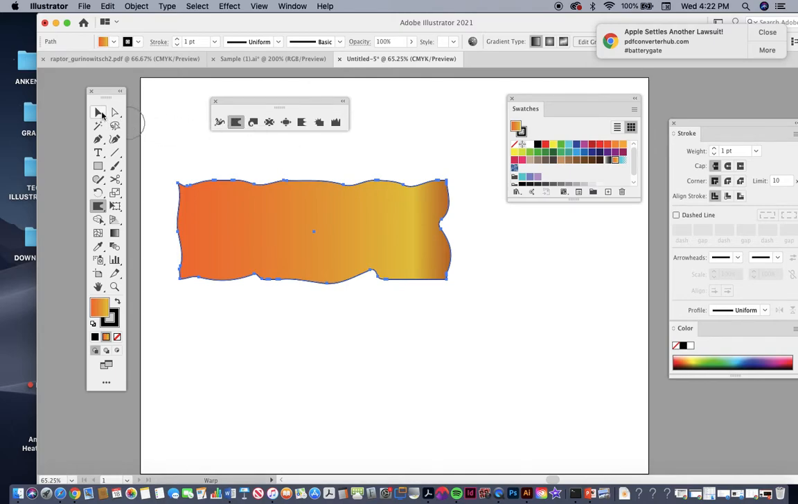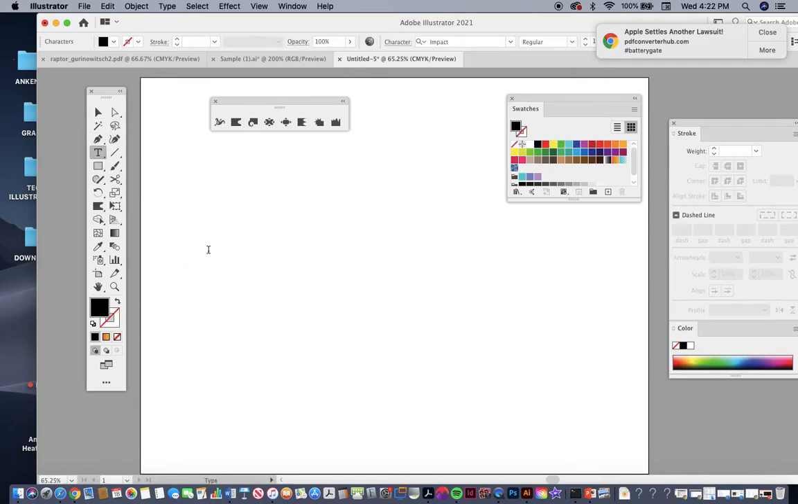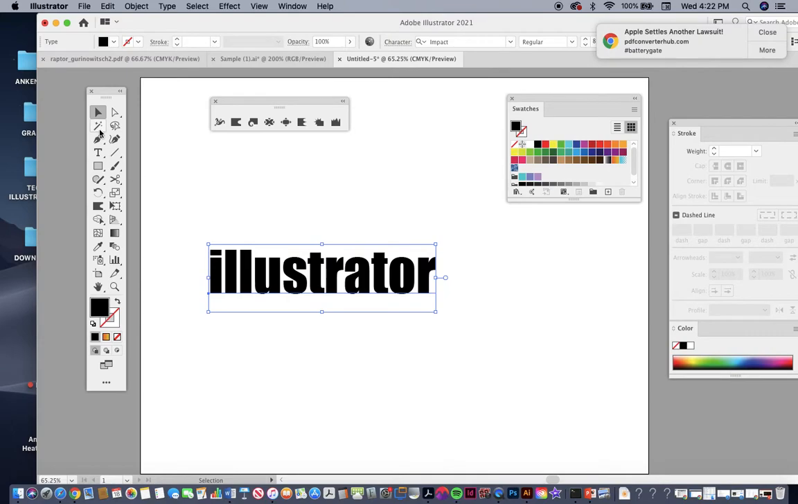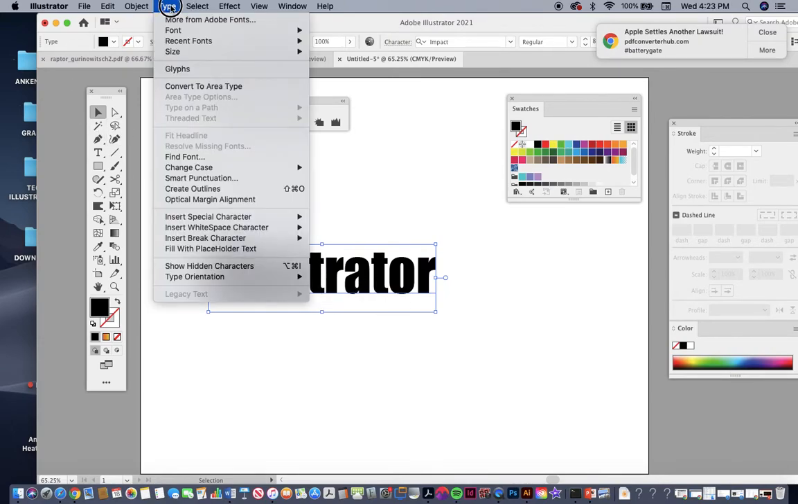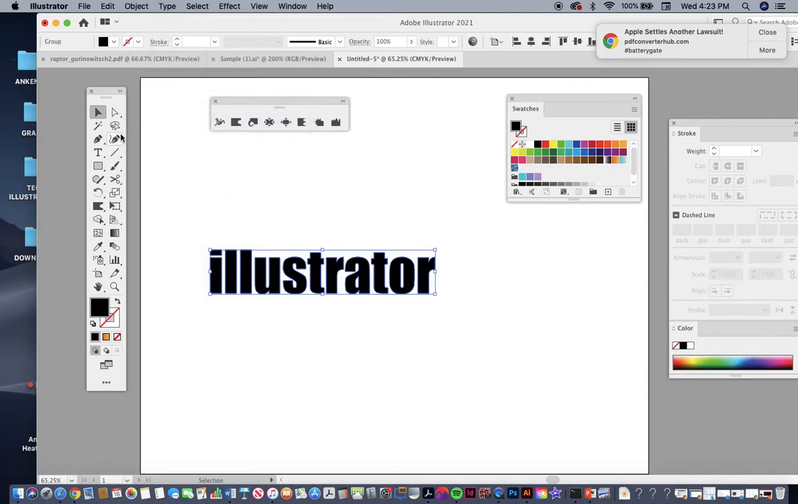You can also use this on type. And I'll crank that up. Of course, it won't work as a font, so we would create outlines out of it. So I'll go type, create outlines. It's no longer a font. Now I can take the warp tool and start to distort that.